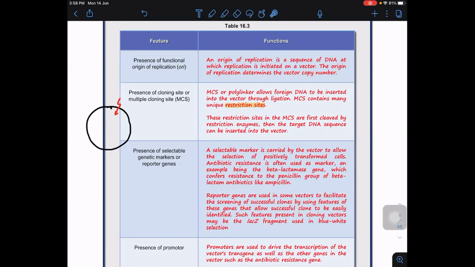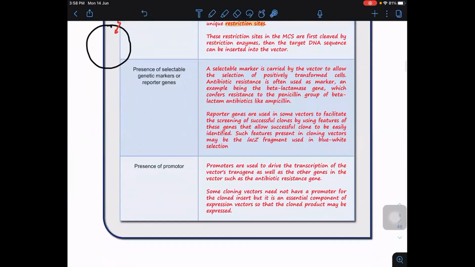Are you clear? Okay. And they must have what we call a selectable genetic marker and also reporter genes. At this moment, I will go into the detail about the genetic marker and reporter genes later, maybe tomorrow. It allows the selection of the positive transformed cells.